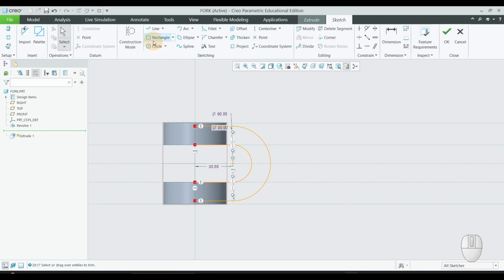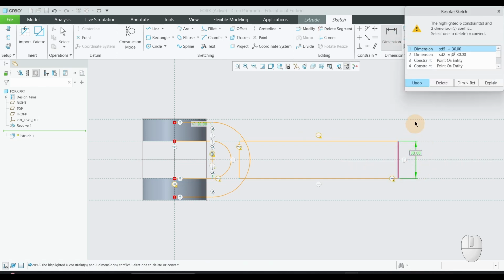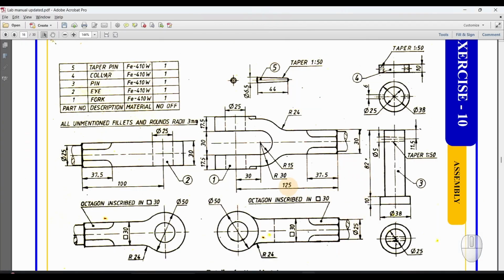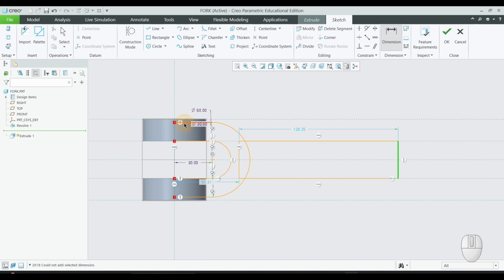So I'll just draw a rectangle somewhere here inside this U, something like this. Let us check the dimension with respect to that. The dimension of this rectangle is 30. It perfectly fits. So I'll undo this. But the rectangle's distance is 125 from the center of this. Create a dimension from here to the center. The dimension has to be 125.